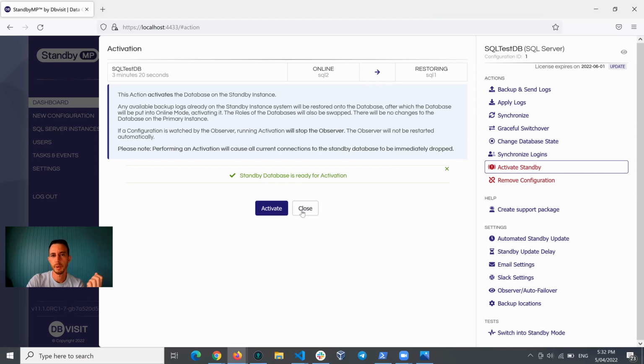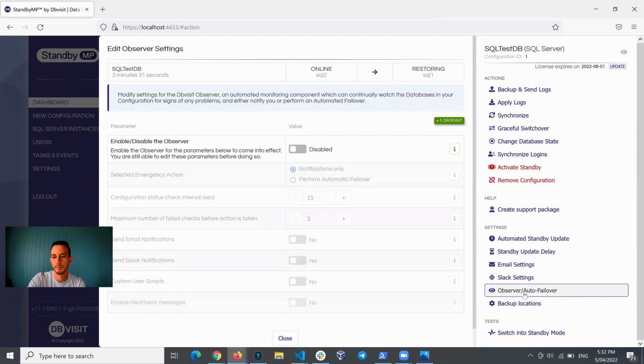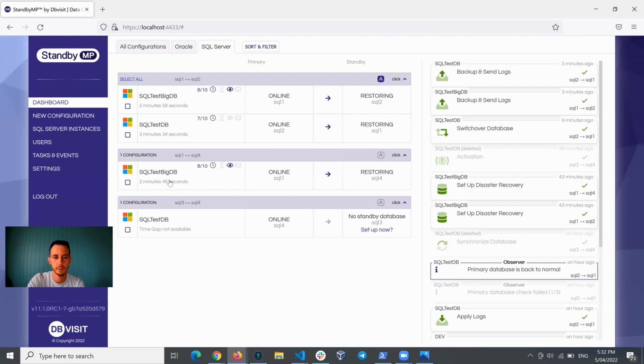In addition to this, we also have a number of ways to have automatic activation in the case of any errors. We facilitate that through the use of something that we call the observer, which is something that can be configured. In fact, let me select one that has it configured already, this one here.